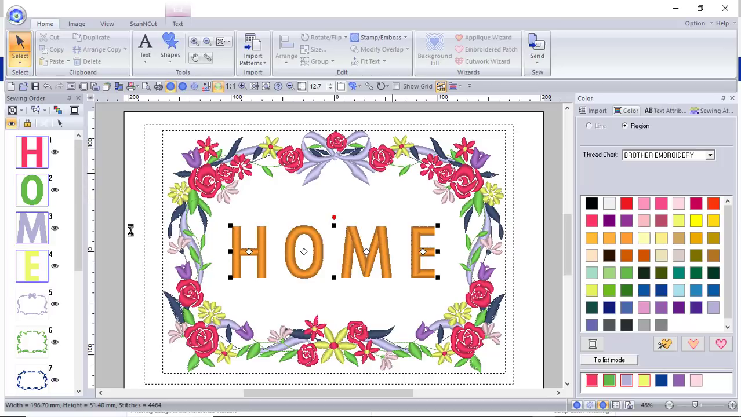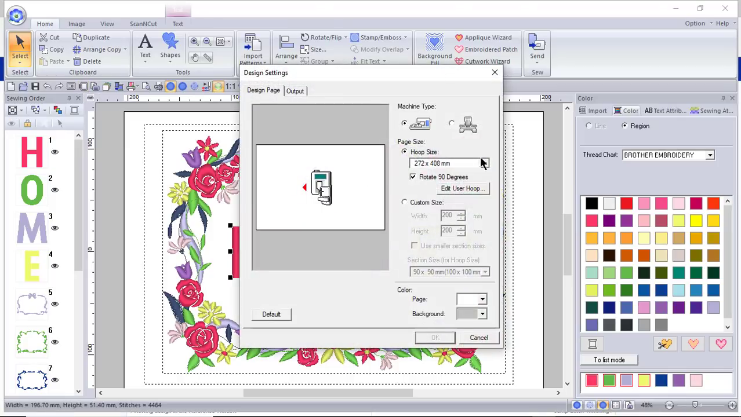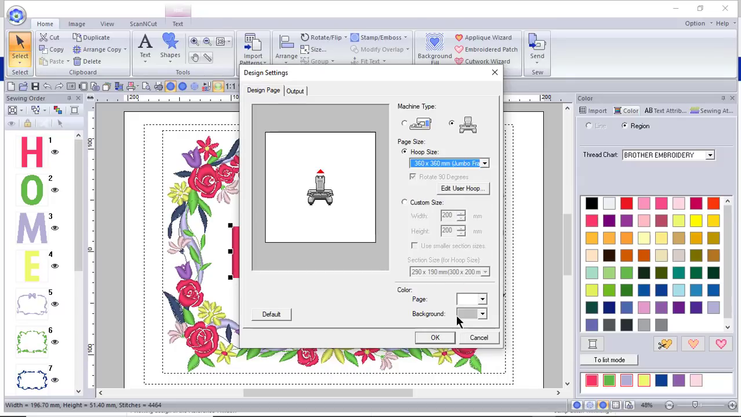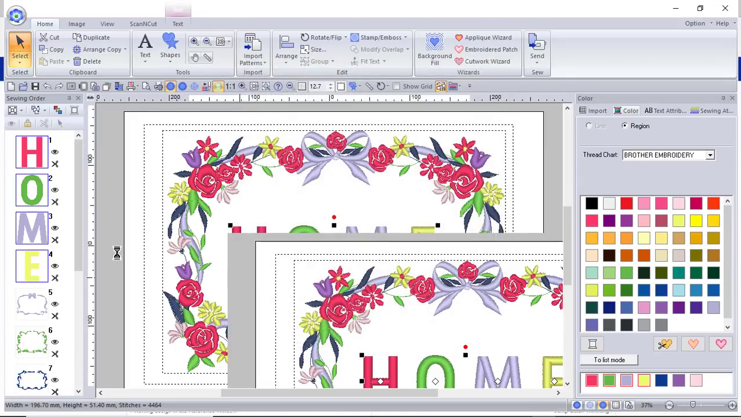The only thing that we haven't talked about right now is this little jump stitch trimming. In order to see that, you'll have to change your machine type. So we'll go to the design page and change our machine to a multi-needle machine, and we'll choose the largest hoop, which I think is the 360 by 360, and OK. And now you see the scissors.